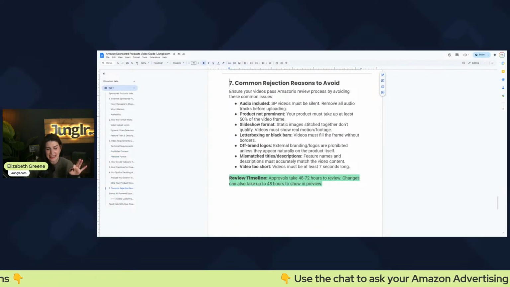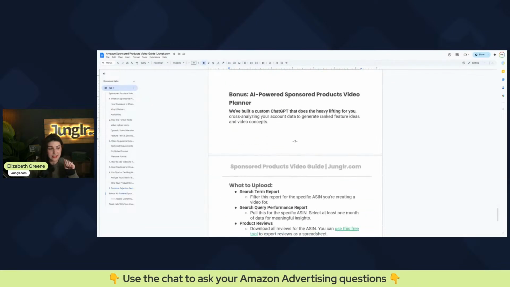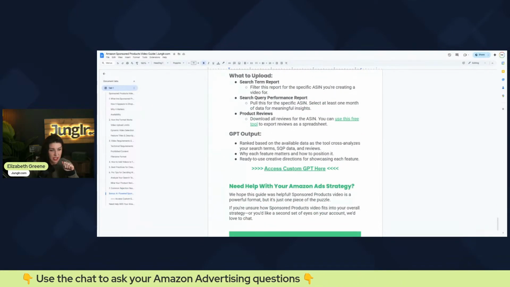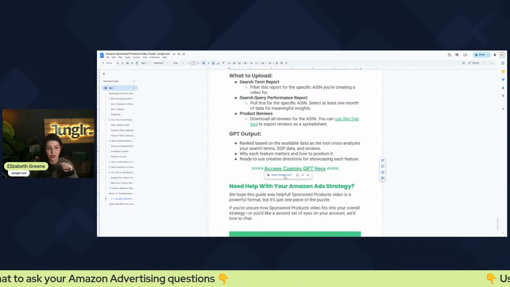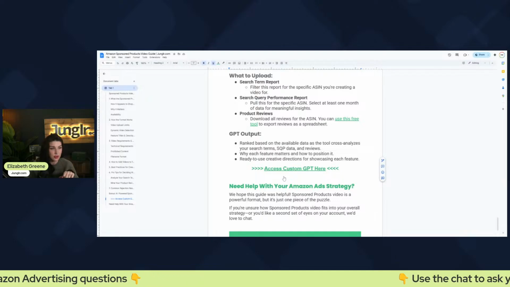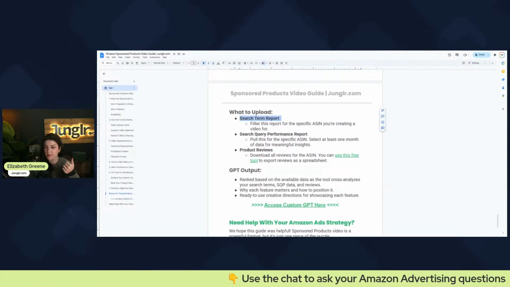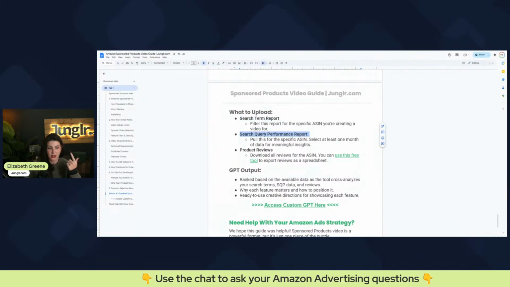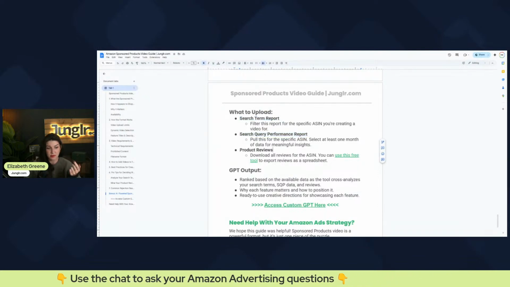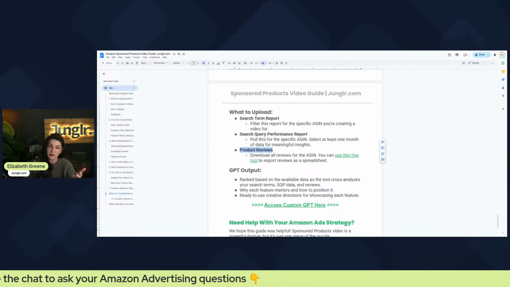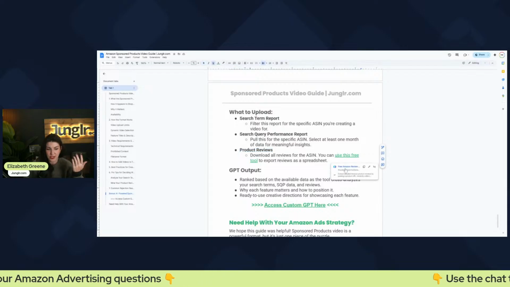Honestly, getting the video assets is really difficult. So what we did is we put together a custom GPT, which you can access. So what you do is you'll snag a search and report. You want to filter for the specific ASIN. You download your search query performance report, and then download product reviews. I found this free tool where you can just enter in the URL and download it.